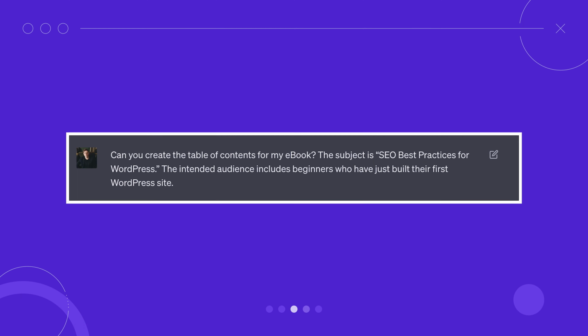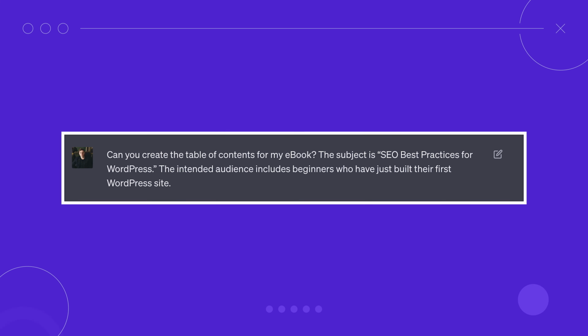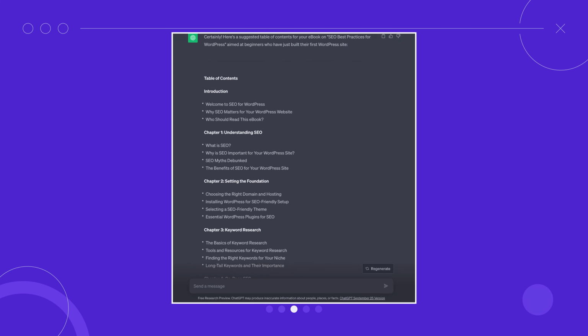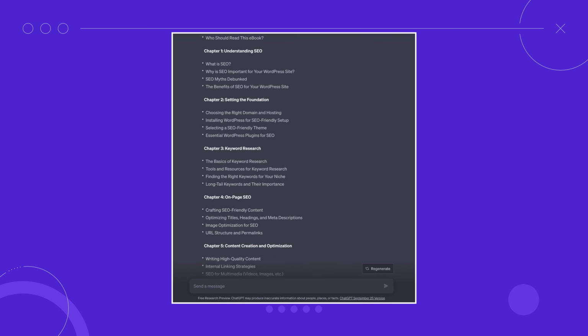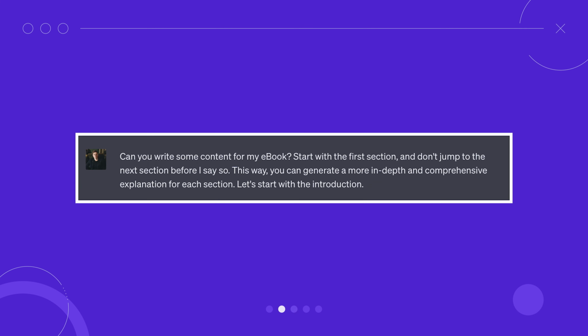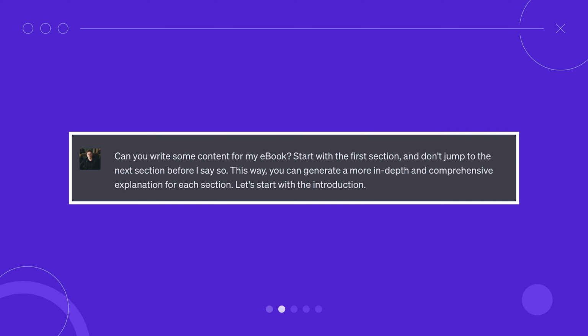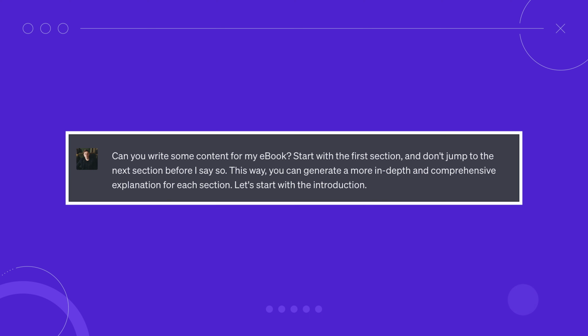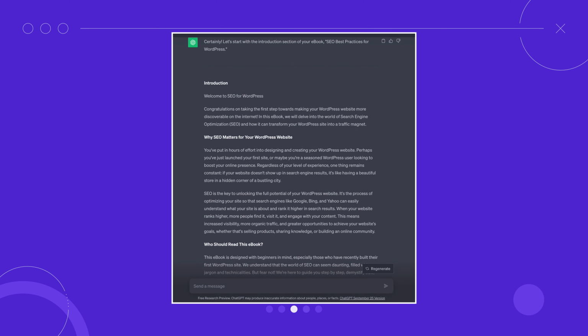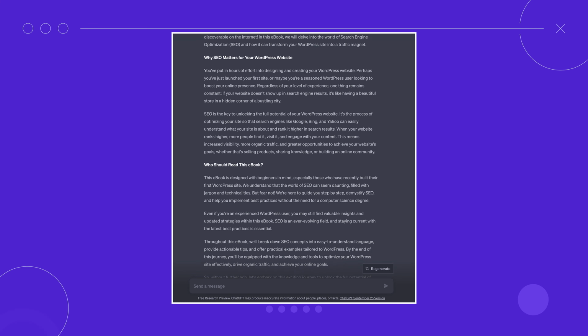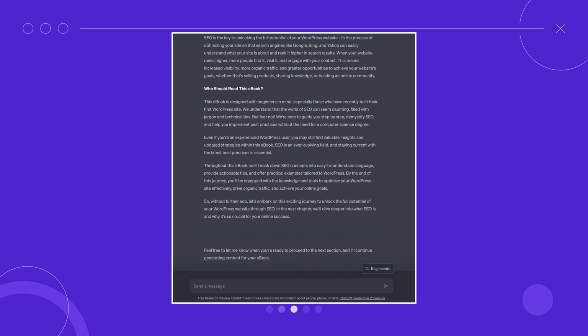First, ask ChatGPT to provide an ebook-based structure. Include details about the subject, intended audience, and ebook length in your prompt. Adjust the generated table of contents based on your ebook scope and the audience's knowledge level. After that, use a follow-up prompt to generate the ebook content. Tell ChatGPT to focus on each section rather than write a whole ebook in one go. This way, you'll get a more in-depth explanation. Give feedback on what works and what doesn't with the introduction. Once everything looks good, tell ChatGPT to move to the next section. Repeat this process until your ebook is complete.